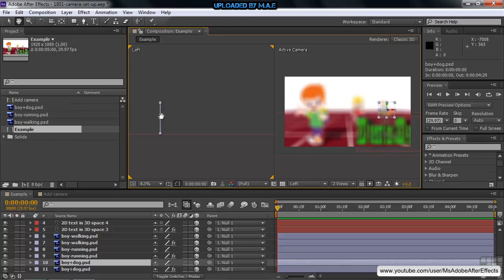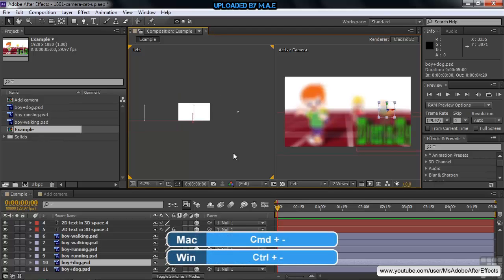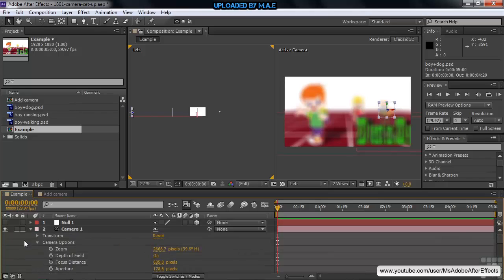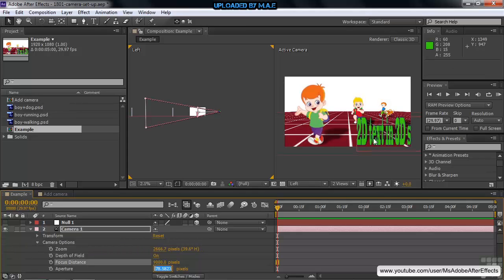He's way out there, about 8,000 back. So if I were to take the focus distance to go way back there, and Control minus a couple times, clicking back on the camera again. Here, click on the camera. I want to change the focus distance to something like 9,000. Then that boy will be in focus out there, and this boy's a little bit out of focus.